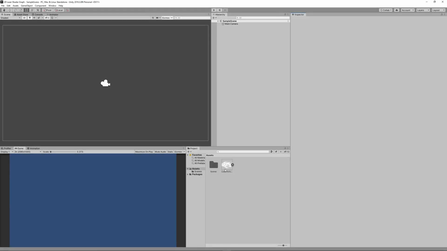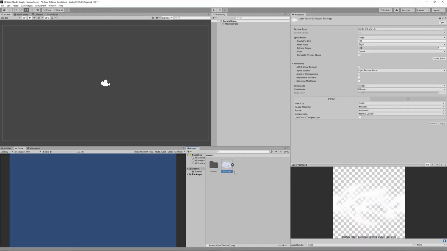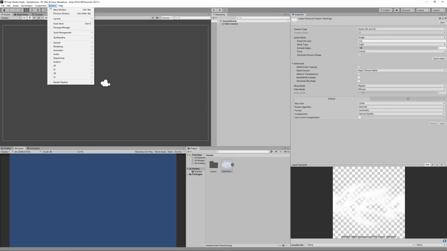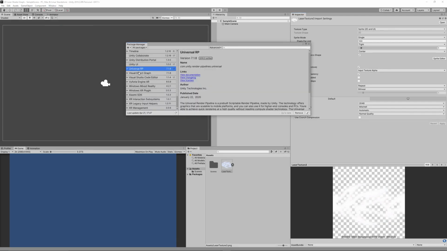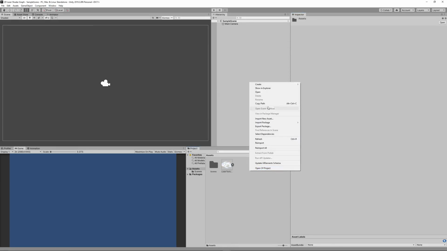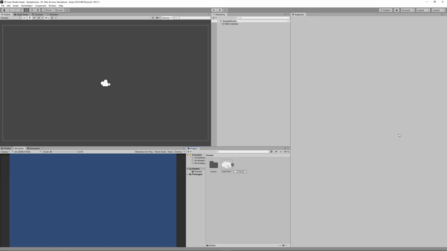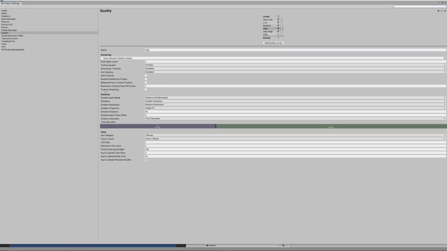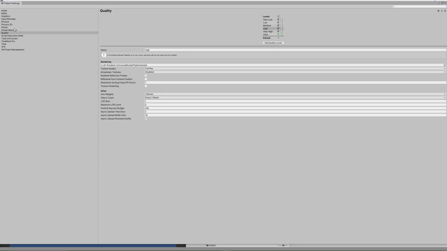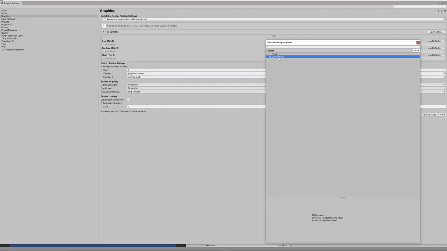Now create a new Unity 2D project, drag the PNG to the project files and set the wrap mode to repeat. Add the Universal RP package from the package manager. Now create a new pipeline asset, forward renderer, and rename it to 2D renderer, then set that as the default in both graphics and quality in the project settings.